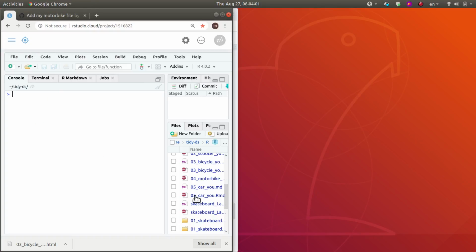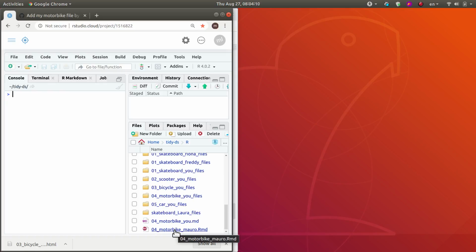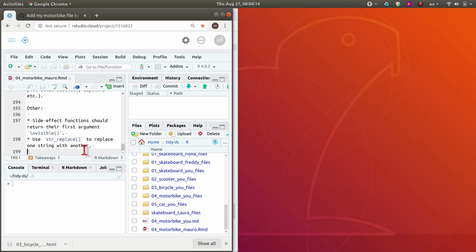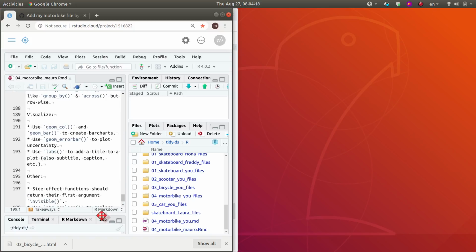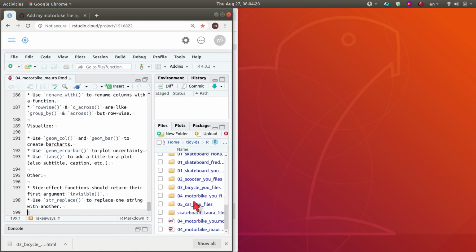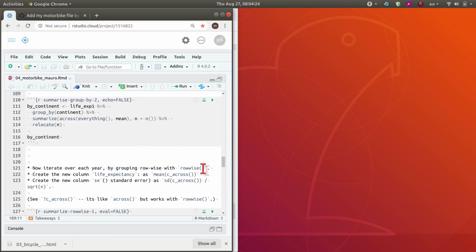So we are about to start my work on the file motorbike Mauro, which I had just created off the record of the video because I just forgot, but luckily I remembered at least now. So we are about to start with this file, going to the top and exploring the YAML file.